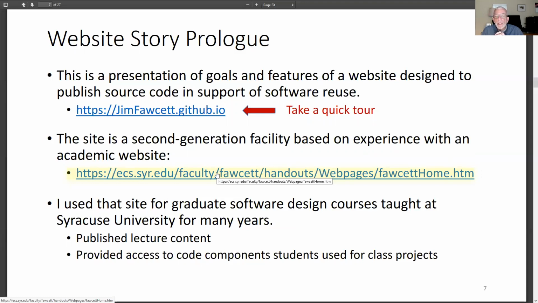For years, I taught a series of software design courses out of this website that's highlighted here, and all my lecture content was contained in that website, and sample code and so on. You know, we're publishing sample code. But over the course of a number of years of using that, I felt that the process I had implemented for publishing code was suboptimal.